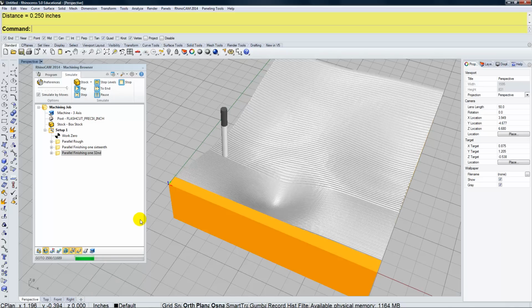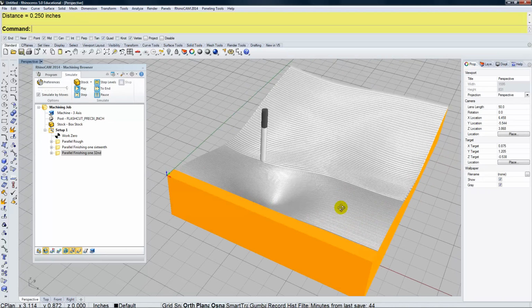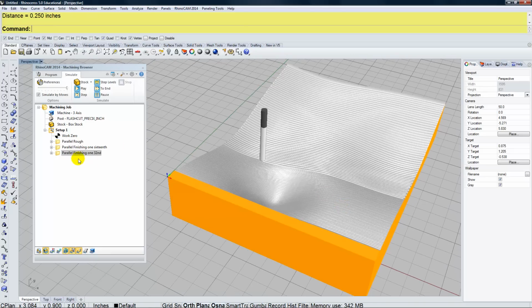So I'm going to go ahead and pause that so we can see it's quite a bit finer. You can see the difference there. So I like to post these.